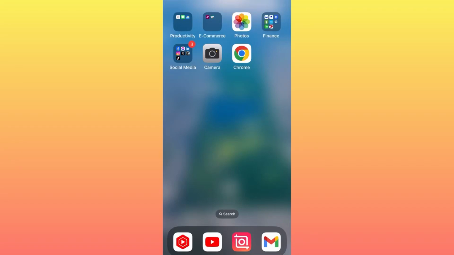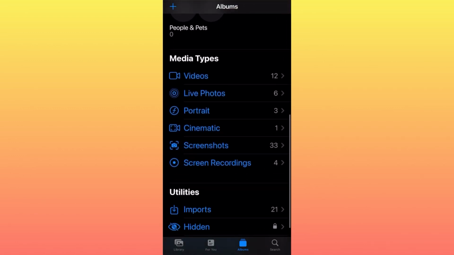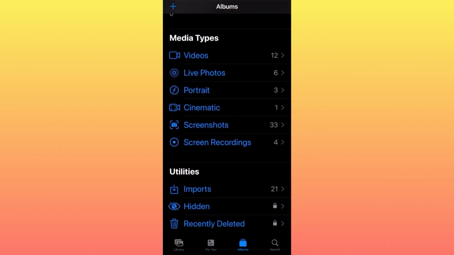Hi guys, in this video I'm going to show you how to find deleted photos on iPhone. First of all, you want to launch the Photos folder. You want to scroll all the way down, and you will see that the last option in the utility section is Recently Deleted. You want to click on this one.